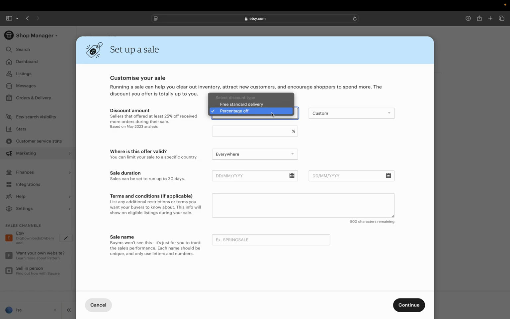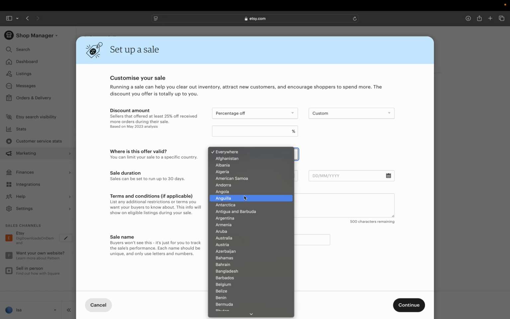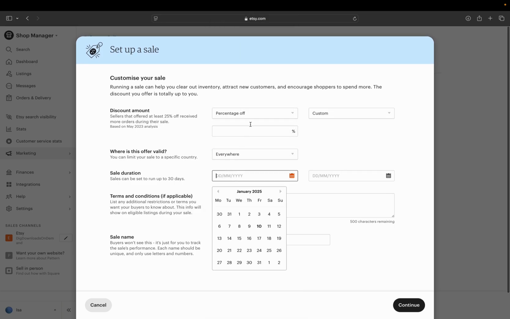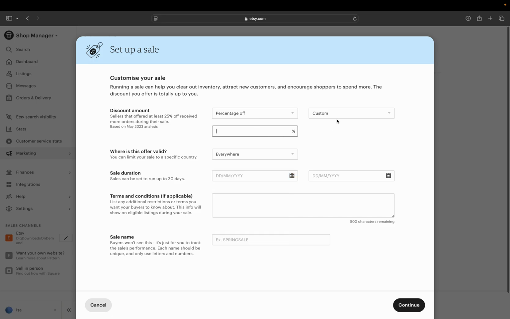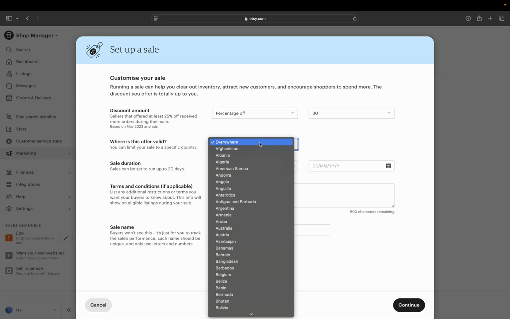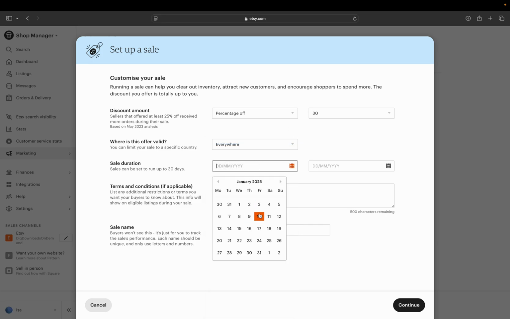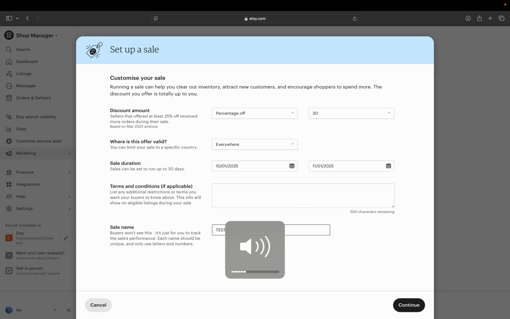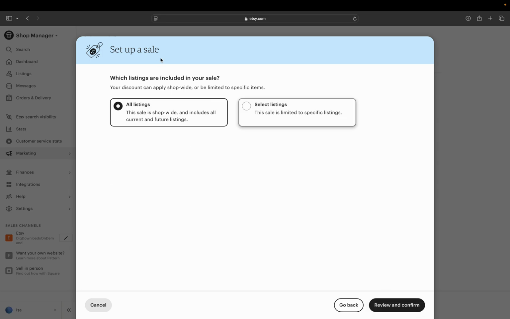Then you have the option to choose where you want to do it. Everywhere, all the countries are here as well, you can choose. You then have the time frame. So let's say I want to do a 30% discount for everywhere from today till tomorrow, and I'm going to call this test 111.